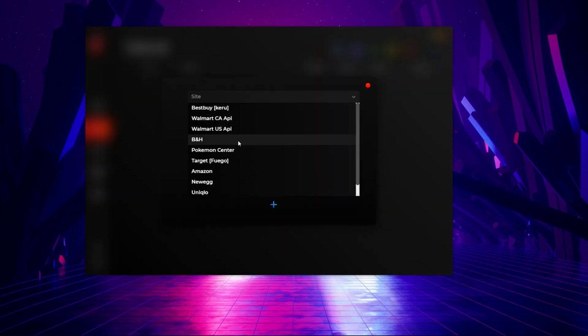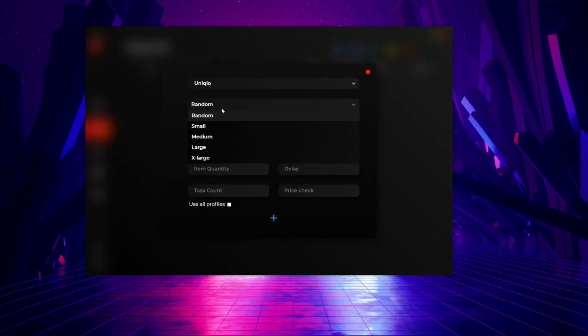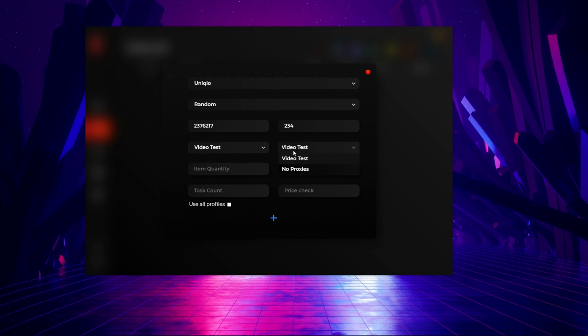For the sites, I'm going to hit something random here. Let's hit this. For size, I'm just going to hit random. For SKU, I'm going to put in some inaccurate information just because I want to go ahead and create the profile and show you what it looks like. For the profile, we're going to hit video test because that's what we made in this video. For proxies, we'll do video test again. You do have the option to do no proxies if you wish, but let's stick with the proxy list we made in this video. For item quantity, I'm going to hit 1.